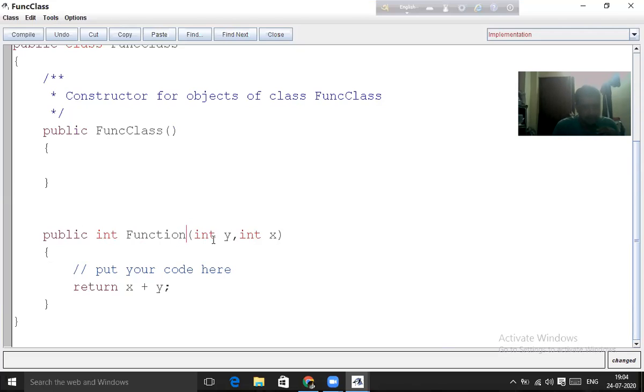So when I have given the function name as function, that means this is a function class. Inside the function class, I have created a function whose name is function, which will take two values, integer and integer, and it will manipulate those two integers and return an integer value. The return value type is integer, and I'm adding those two integers. So when I add two integers, I get the result as an integer. So integer plus integer is integer.